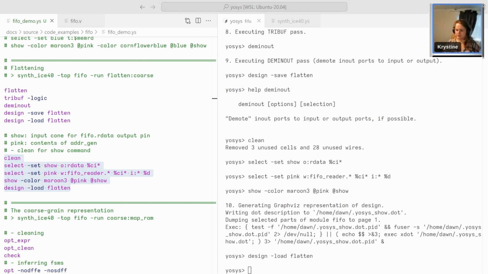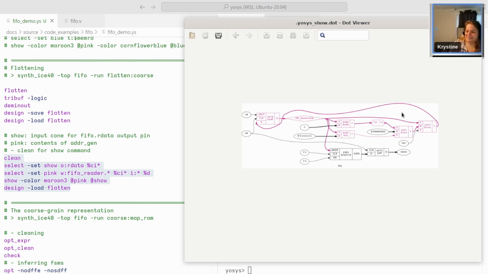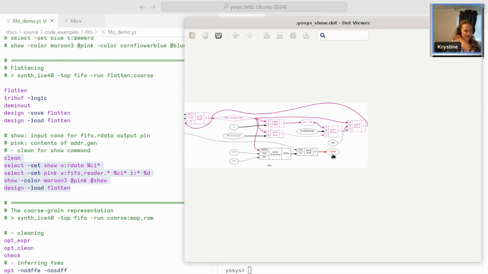So we have the same circuit that we had before. We've got our muxes and our adds and our flip-flop, but it is now in the bigger scope of the FIFO. In this case, we are just looking at... The show isn't showing, Krystine. Sorry, thank you. So yeah, we've got in pink here the address generator, specifically for the FIFO reader, and we're looking at just the input cone for our R data.